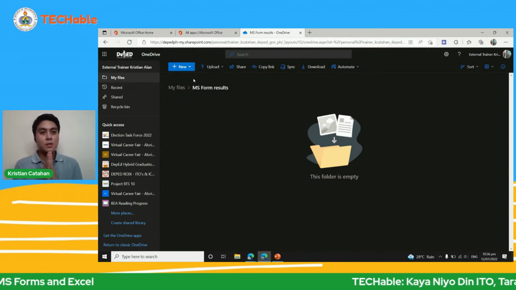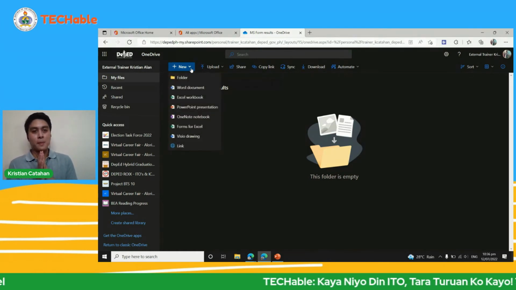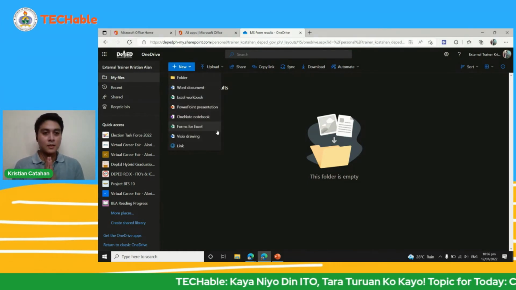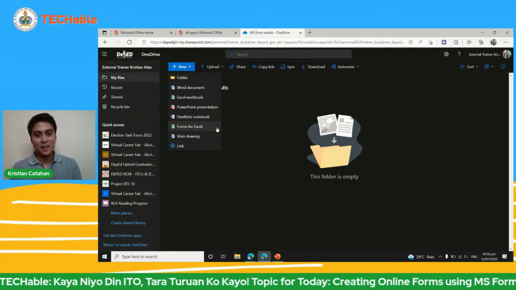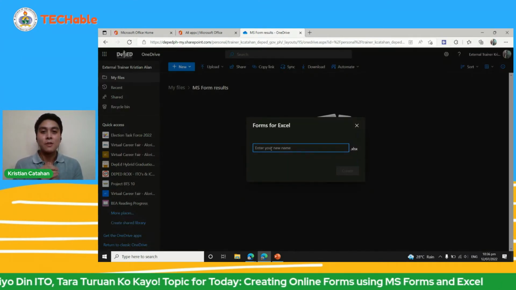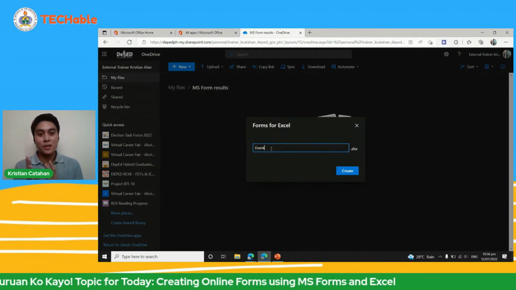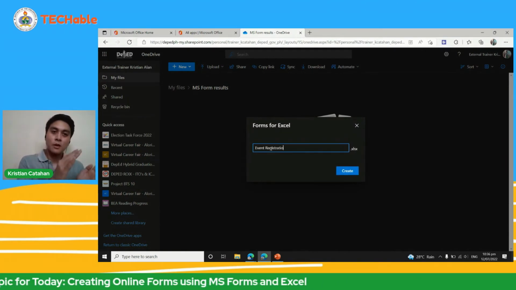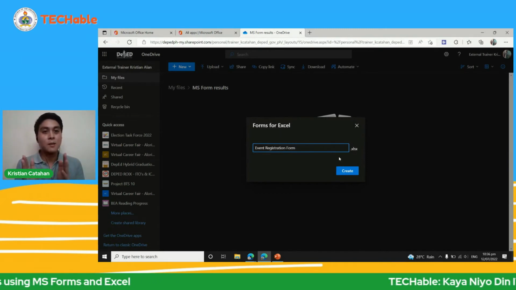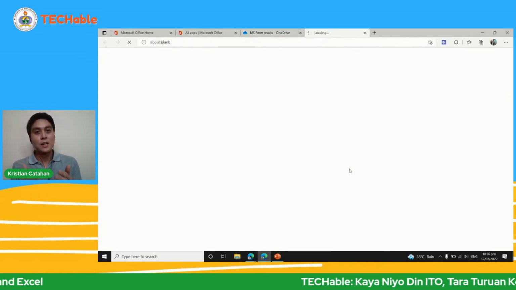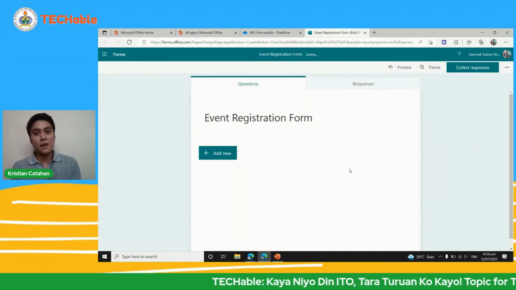So, what we do now is we click on New. And click Forms for Excel. So, yun yung difference na ngayon na gagawin natin. So, from before, gumawa tayo ng form diretso dun sa MS Forms. Ngayon naman, gagawa tayo ng form diretso sa OneDrive. Okay?